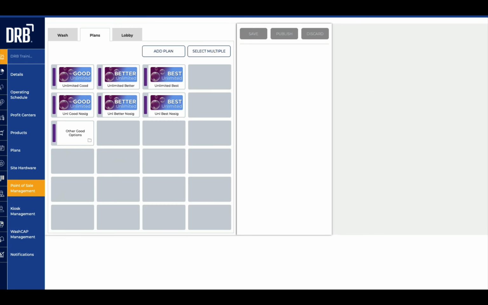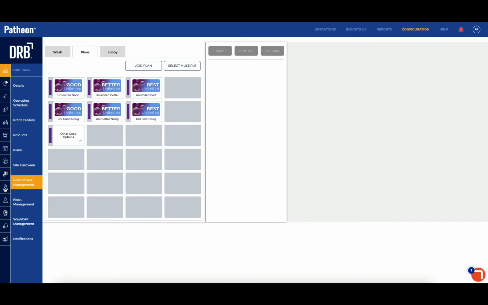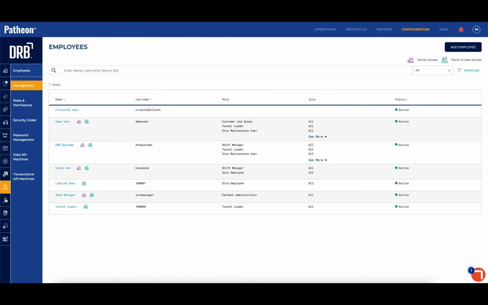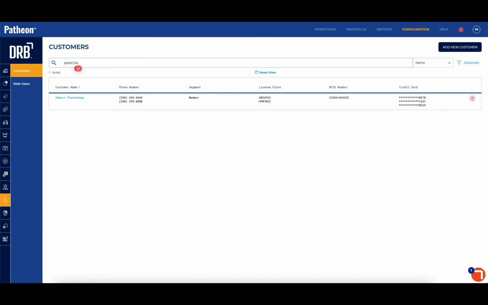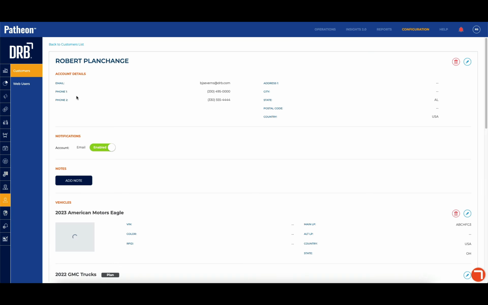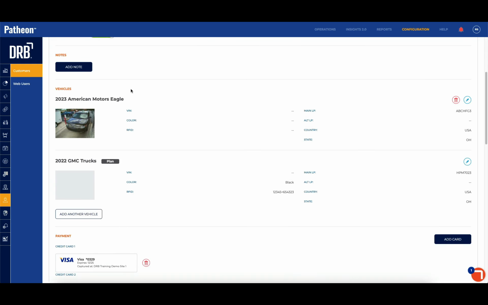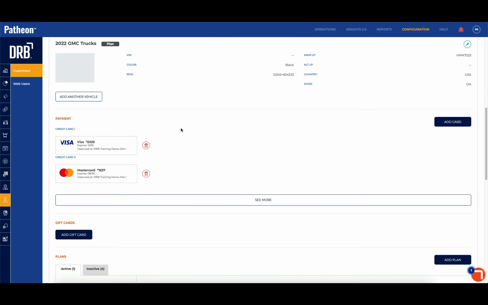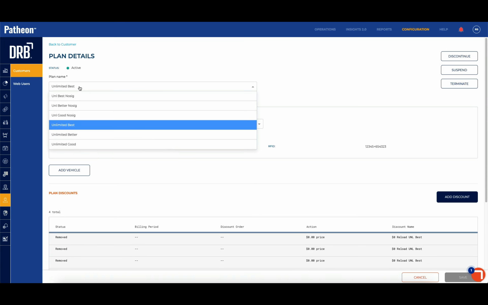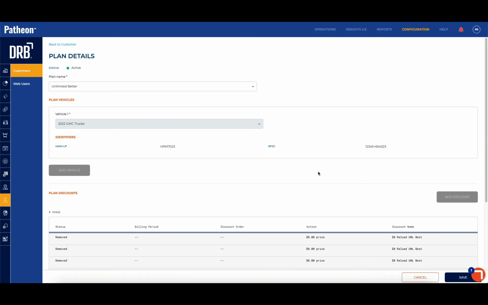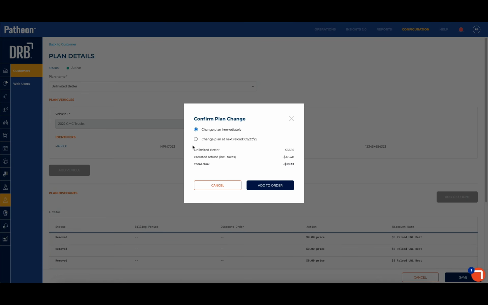If we flip on over to the Patheon portal, there's another really cool feature. If we go into the customer list, we're going to go ahead and bring up our plan change customer and click on their record. And you can see all of the same details that we see on the point of sale. However, if we want to change the plan, we can click Edit. And in the portal, for example, if we go from best to better and click Save, the portal will actually give us a Confirm Plan Change dialog.